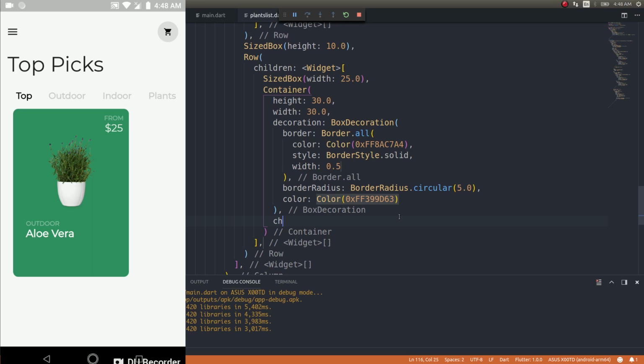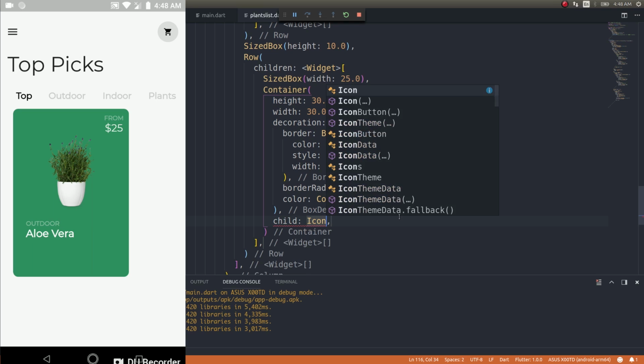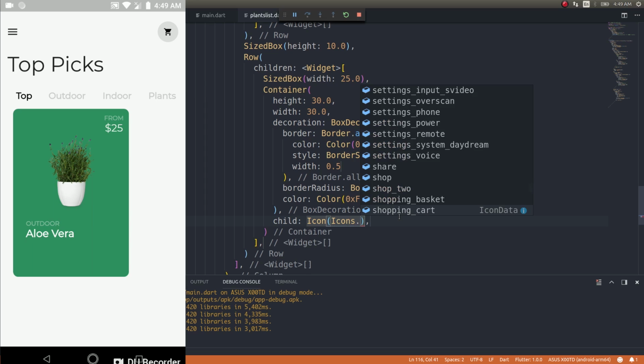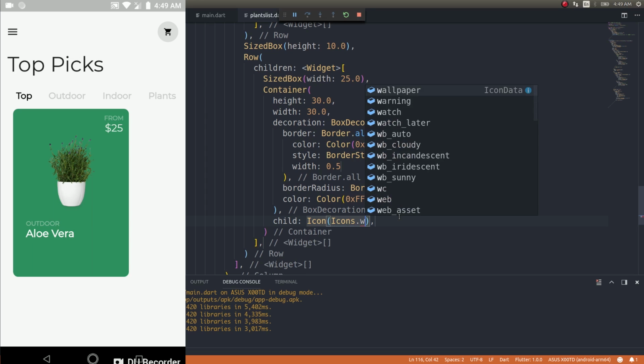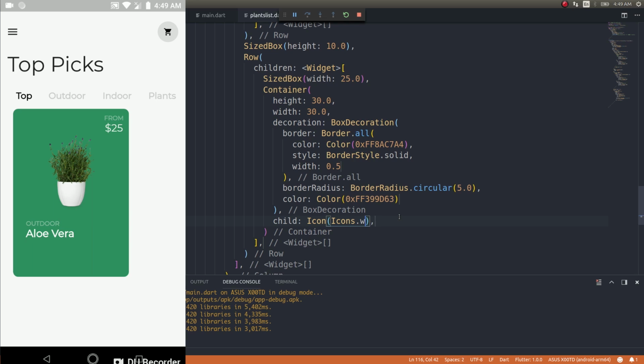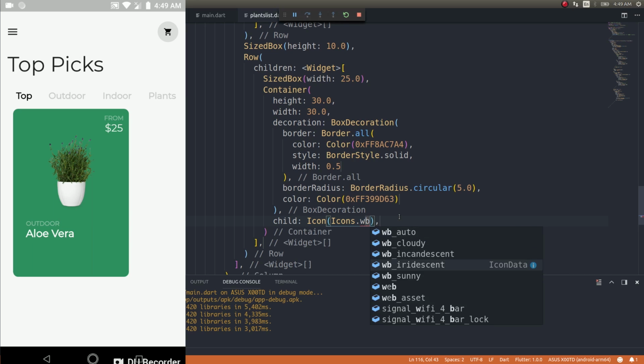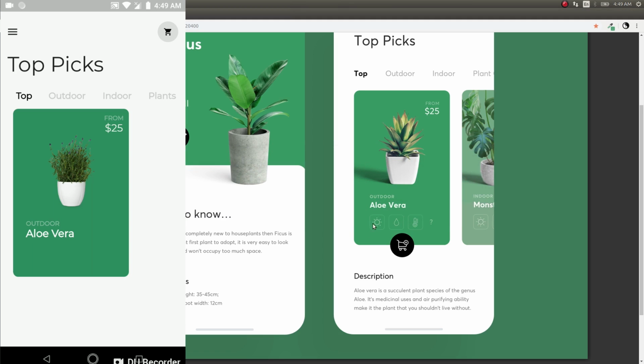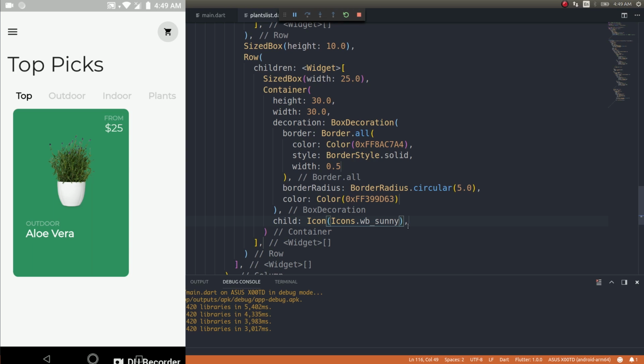For the icon, I don't have that exact icon, so I'll just make use of any one of the material icons. Icons dot WB Sunny, since this looks like a sun, right? So I'll just use that, and I'll give some options here.